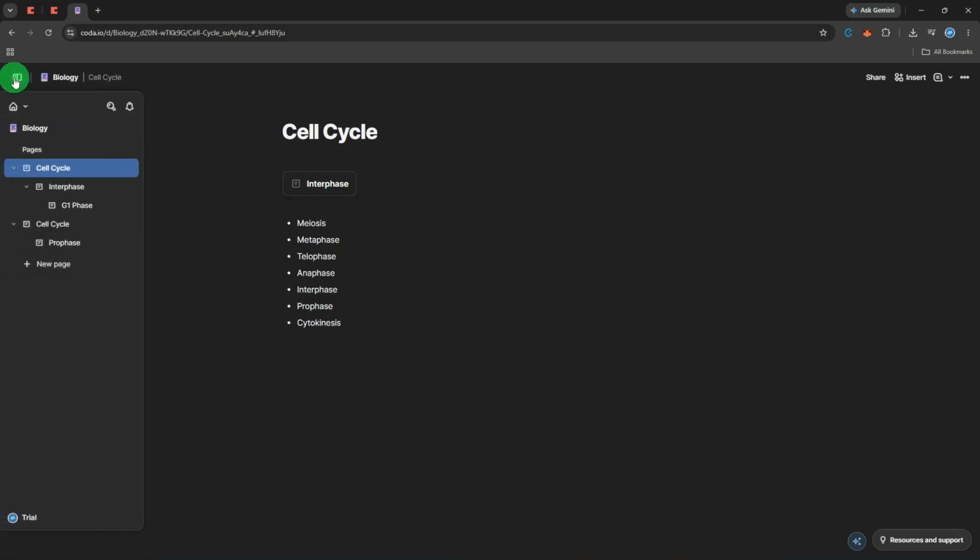Now you need to navigate to the page where the table is actually located. If your table is on a subpage, click through the hierarchy until you find the right one. If you have a very large document with many pages, this might take a minute, but just follow the breadcrumbs. Once you're on the correct page, you should be able to see your table directly in the main content area.